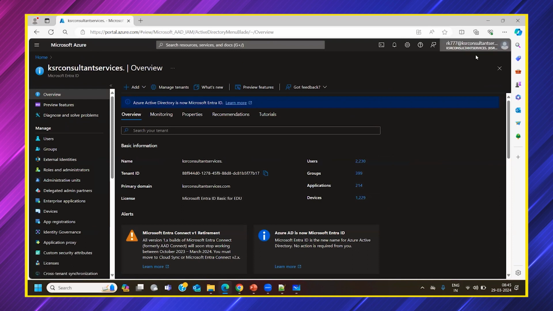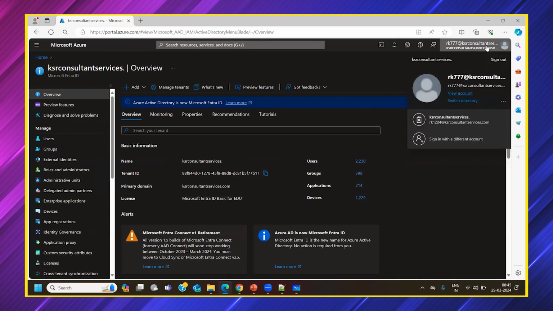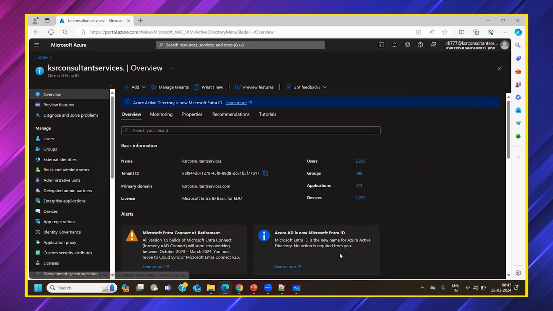Now, I have logged in with the KSR email ID. With this KSR email ID, there is a specific tenant associated. That tenant name is KSR Consultant Services, and this is the tenant ID. This tenant ID is the same for any individual who is part and parcel of this domain, ksrconsultantservices.com. There are around 2,230 active users in this domain.